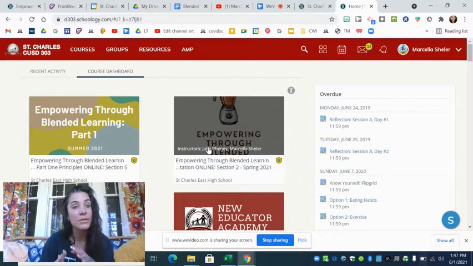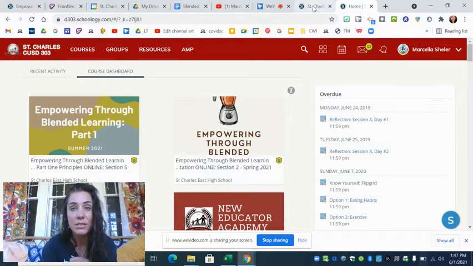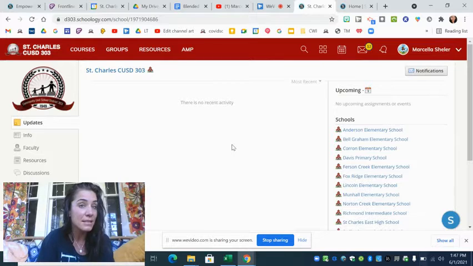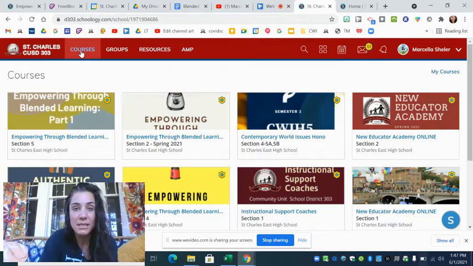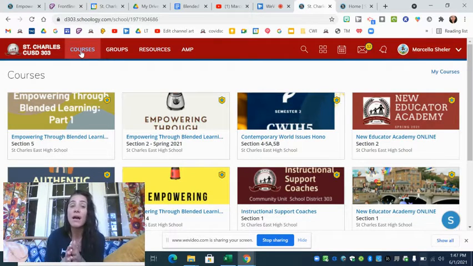If you are not seeing that, there's a chance you could be seeing just your updates and you're not seeing all your tiles, in which case you'd have to click on courses to be able to see your tiles, which is fine if that's what you want, but I'm going to show you really quickly how to change your settings so that every time you log into Schoology, you see what I'm seeing right now, and you can see all the tiles of the courses that you have access to right now.